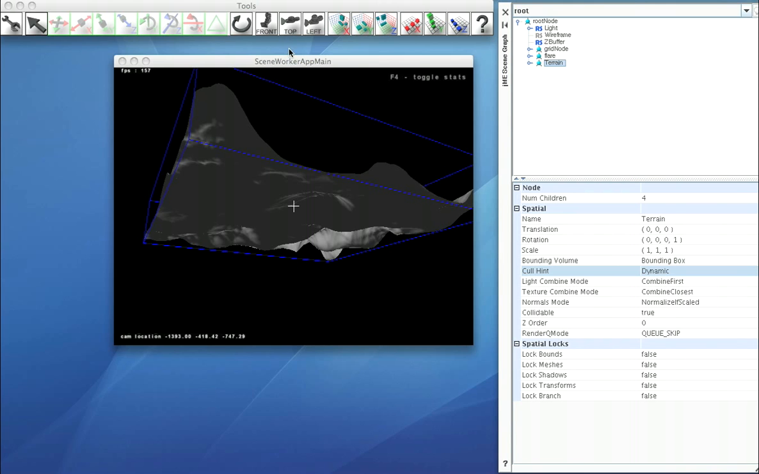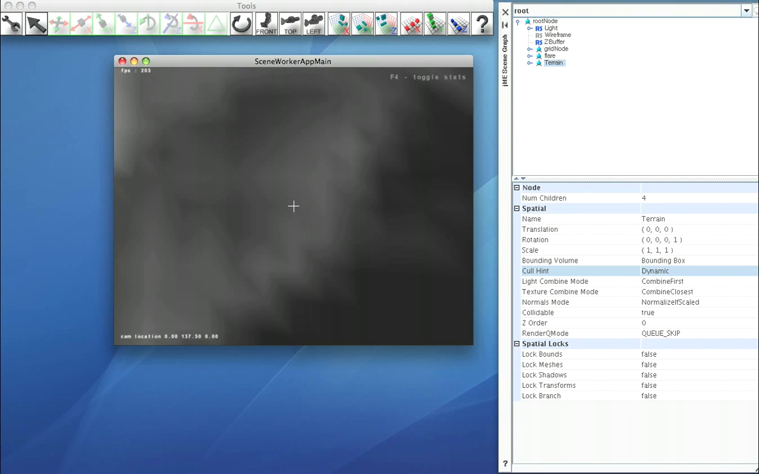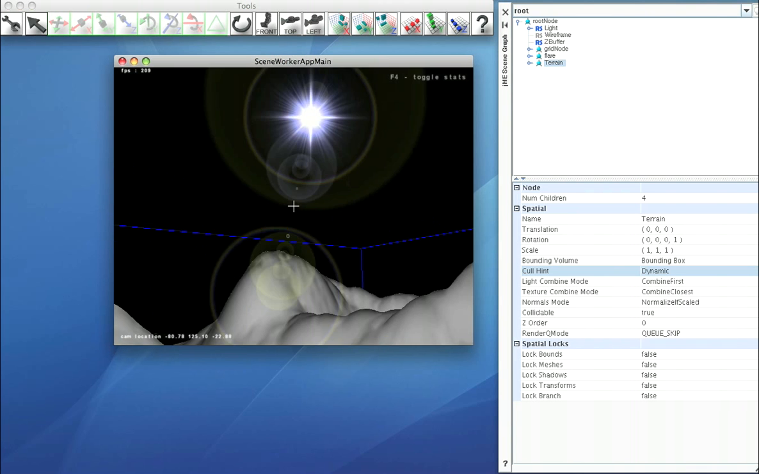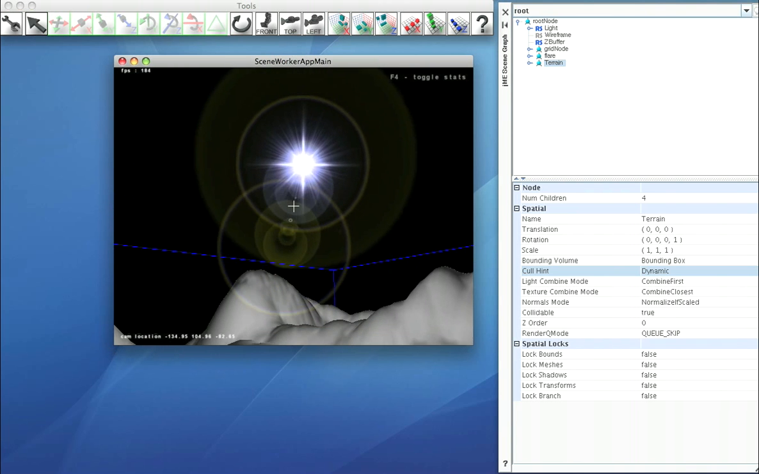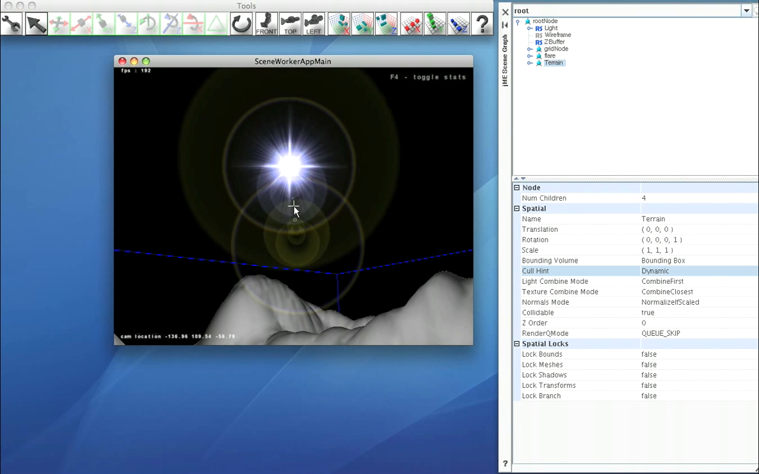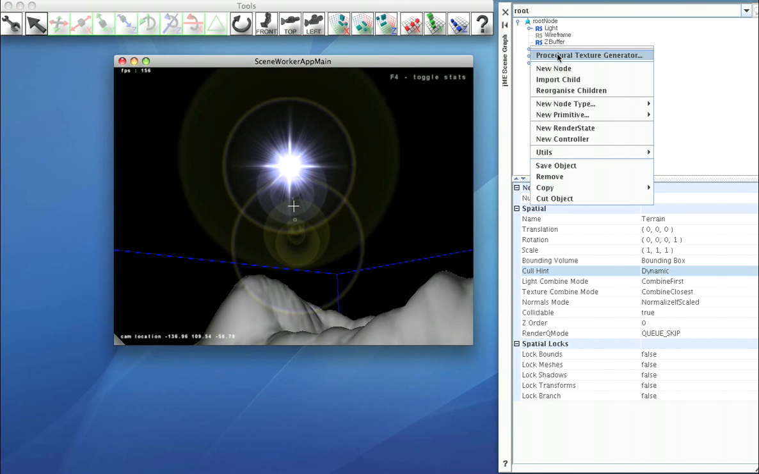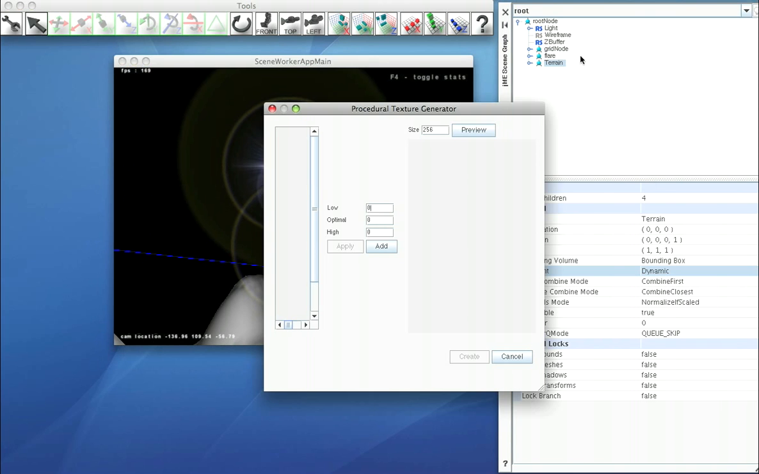So there's our terrain created, and let's go to the top of this terrain, and here we go. So that's our terrain with our LensFlare. So now let's texture this terrain by basically selecting the terrain page and selecting procedural texture generator.